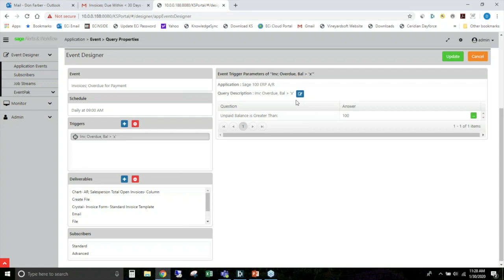Now, one of the things I like about alerts and workflow is that I can design this one query, and we'll have a closer look at it in just a minute, but I can actually reuse this one query in multiple events. Because in this event's case, I'm looking at a threshold of $100. Someone else might want to only look at those invoices with an overdue balance of greater than $500 or $1,000. So again, based upon permissions, you have the ability to specify what that triggering threshold is.